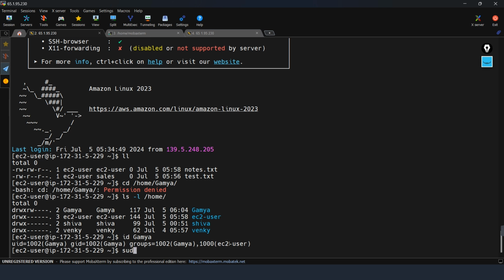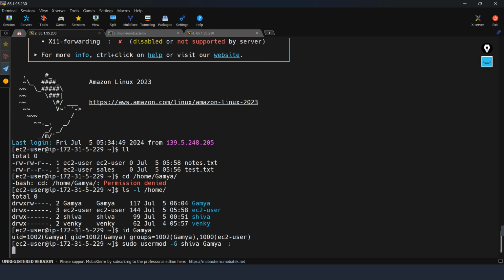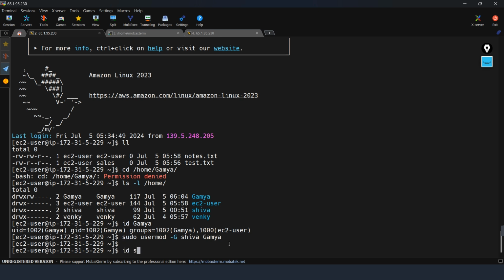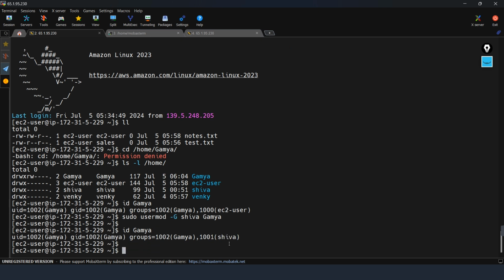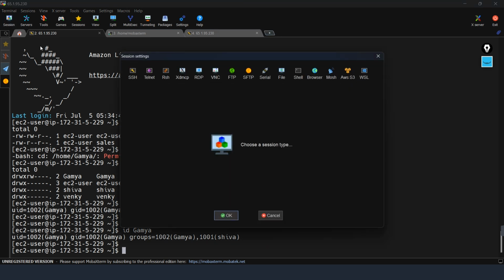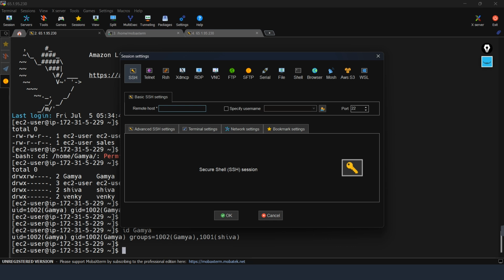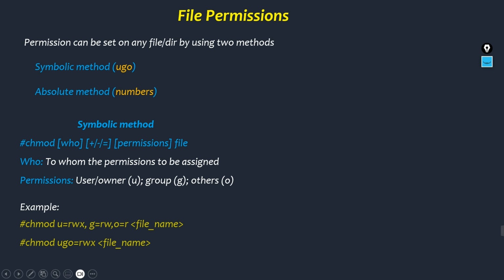Okay, let me add sudo usermod -g, user is Shiva and group is gamya. If I do ID of gamya, now Shiva is part of this one, and as Shiva, let me try to log in and let me try to enter. So this is the way you have to test, guys. Sometimes it may not work.